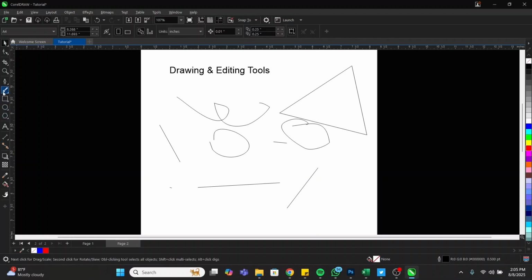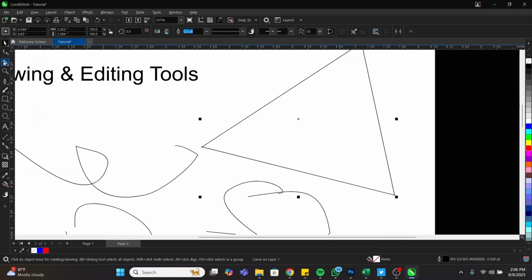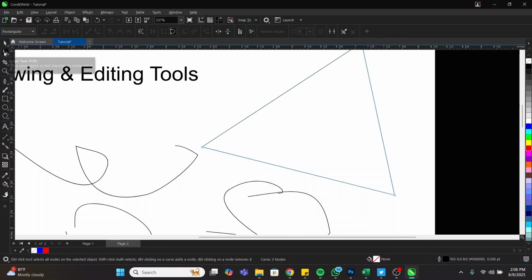So that is it. Then there is a polyline, there is 2-point curve, all of them are for when you're drawing lines. And to edit the lines, you will need what we call the shape tool, right? This is the shape tool for you to edit the line.